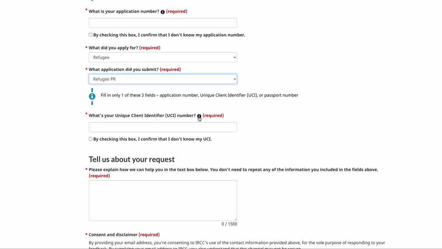Your UCI number is the unique client identifier, which is the number that has been assigned to you the first time that you've applied for an immigration status to Canada. This number will not change despite the different applications that you make. Therefore, it is a static number. You should have received this number from your caseworker as well, and it's also included on all the communication issued by IRCC. If you do not have this number, please reach out to your caseworker.